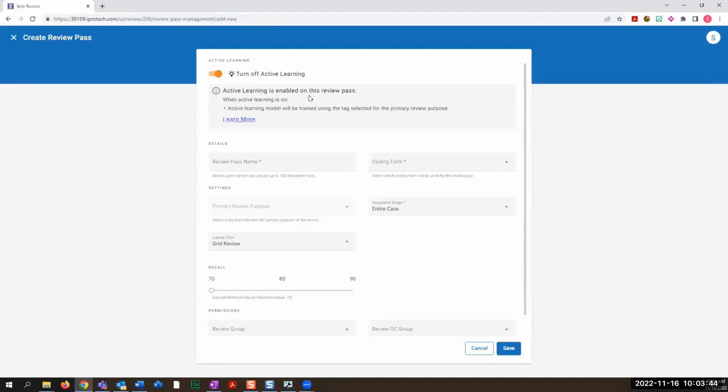All right. So we're going to go ahead and do that. So now for the active learning enabled review pass, we are going to leave this slider bar to the right because we want active learning on. So we're going to give this a name, AL responsive. AL enabled responsive review. You can call it whatever you want, as long as you know what is what. And by the way, you'll always know if active learning is on because of the light bulb, okay?